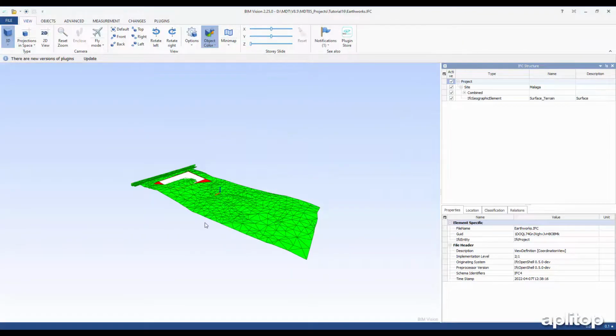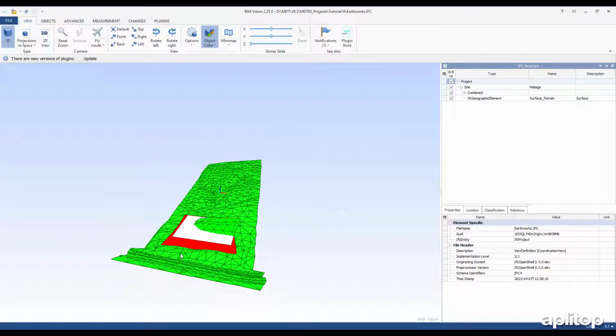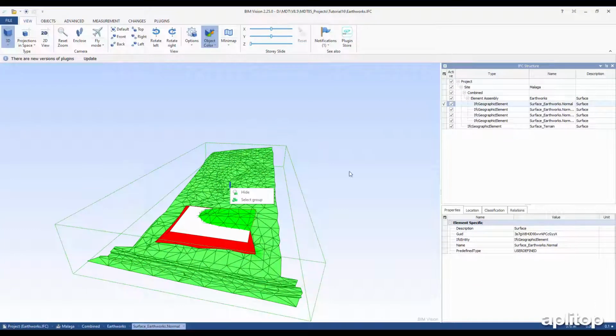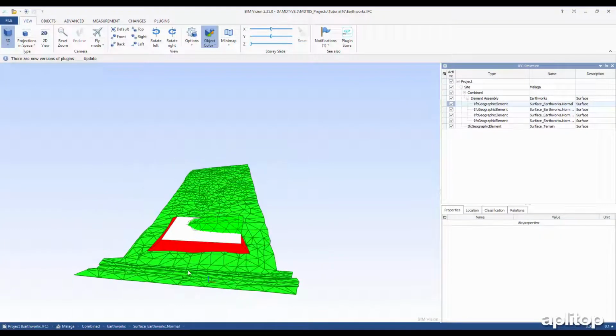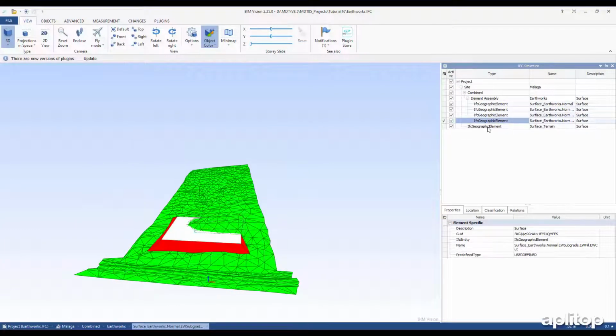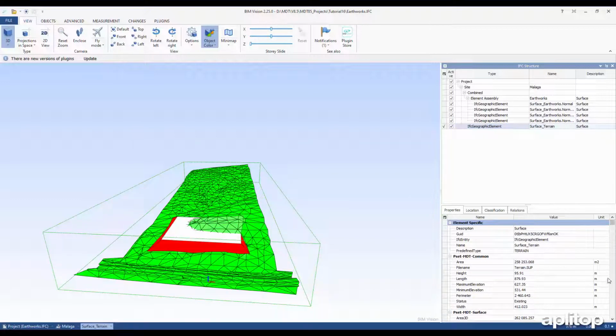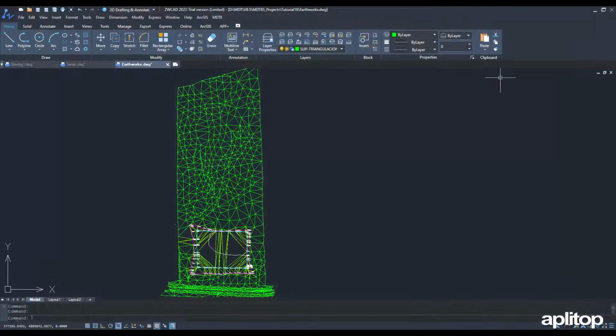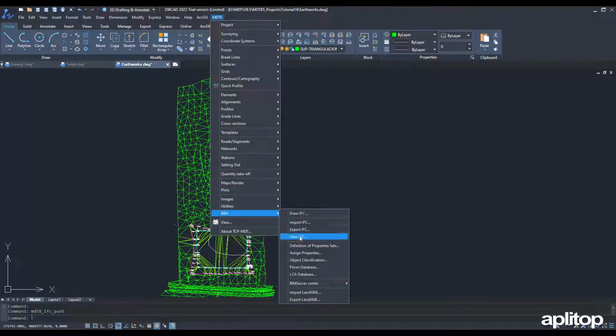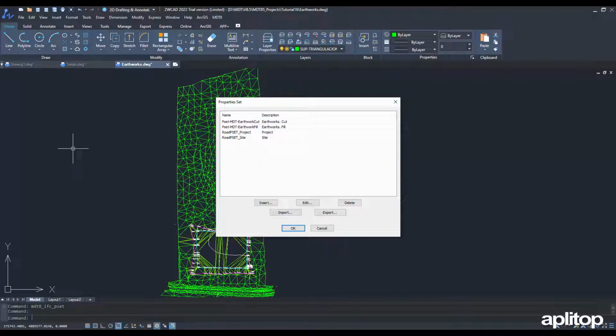In the IFC viewer we can see the list of objects, including the solids of cut and fill, with the properties assigned by MDT. Next, we will associate a series of properties with the earthworks, which will also be exported in the IFC file.